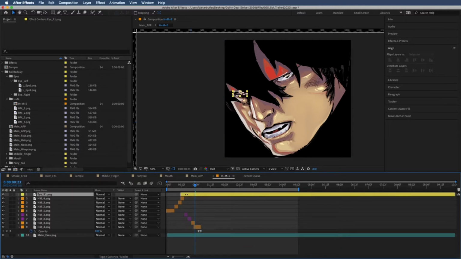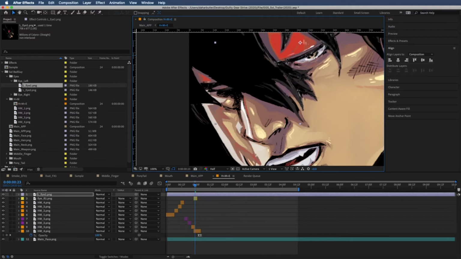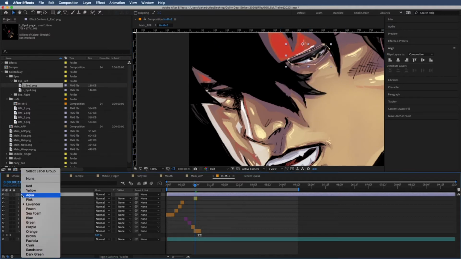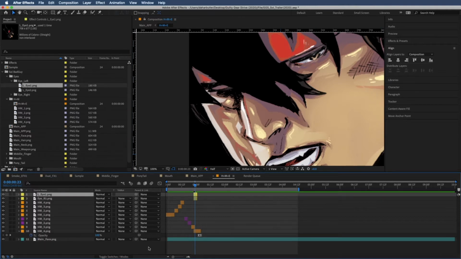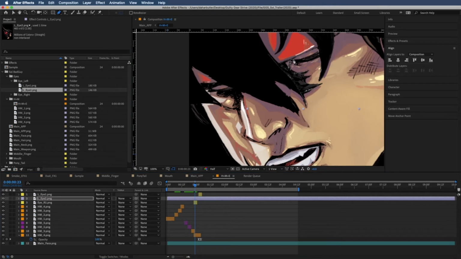So there are 3 animations for the eye: open, mid, and close. And you can always repeat that, moving the 3 images. I try to distinguish stuff by colors in After Effects. It helps me a lot, so I wouldn't get too confused with different stuff.